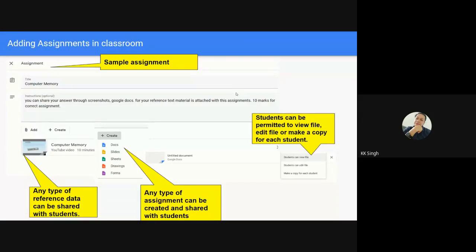Adding assignment. Create the assignment. How to create the assignment? You just give the title of the assignment.